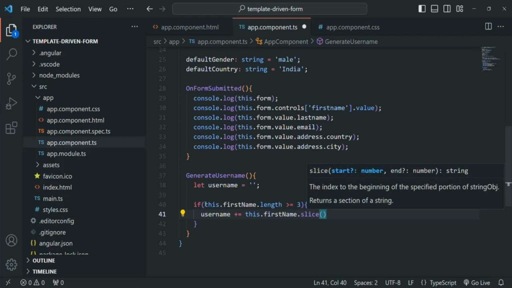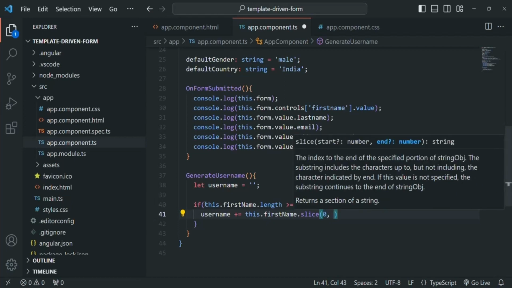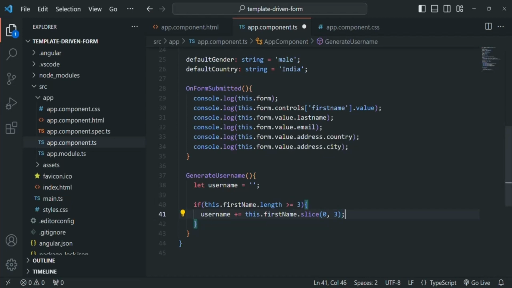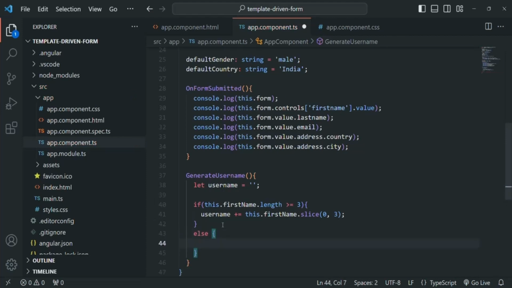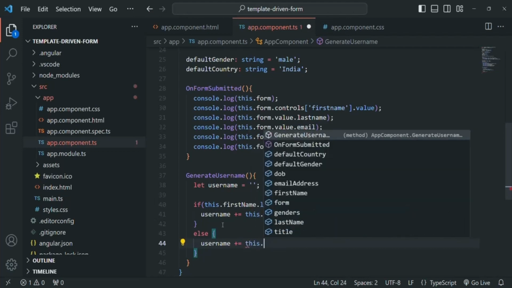And to this slice method we will pass the starting index. So I want to get the first 3 characters, so the starting index will be 0, and since we want 3 characters, the second parameter will be 3. So let's say if the name is John, from that John we want to get the first 3 characters, that is JOH. So this line will return the first 3 characters from the first name, and we are assigning it to the username. But if the first name length is less than 3, that means if it is 2 or 1, in that case let's also write an else statement, and there let's say username plus equals this.firstName.